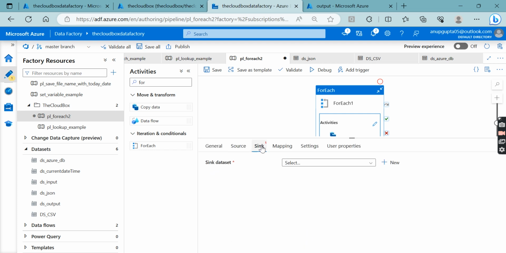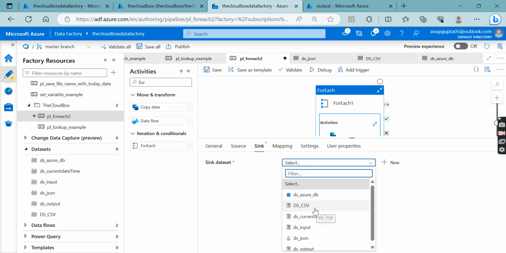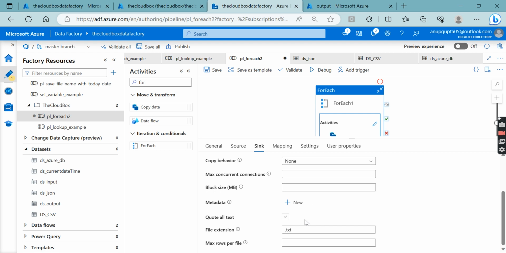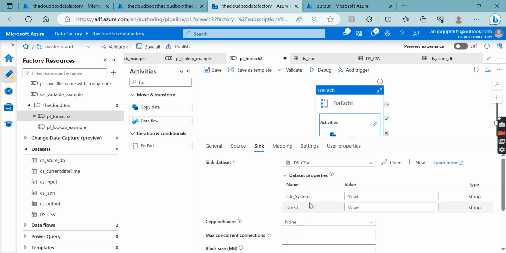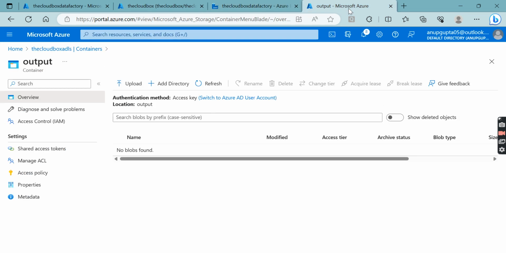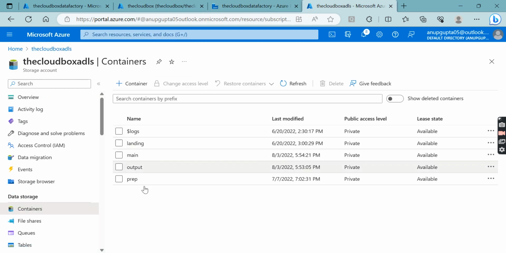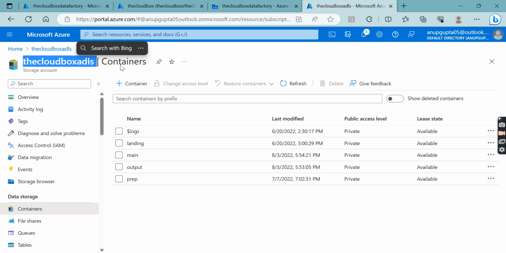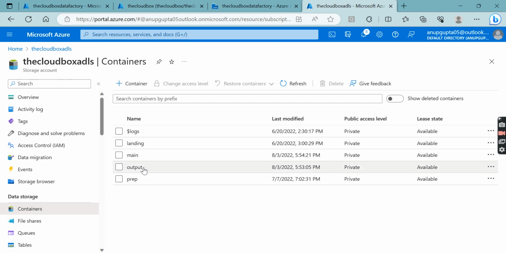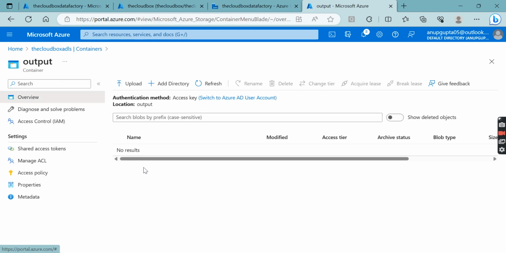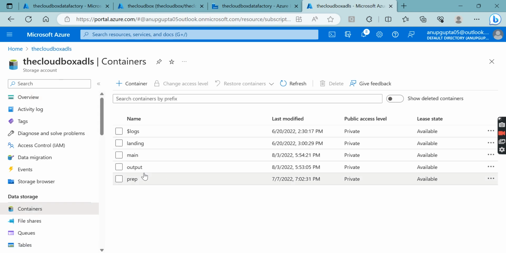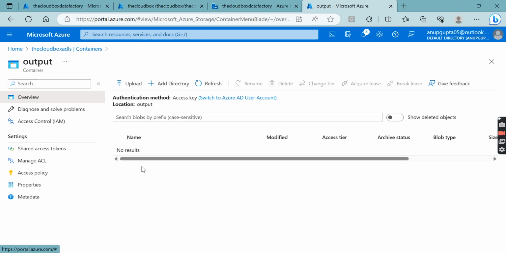Just go to sink. Our scenario is I want to store all these tables' data in ADLS, and by default the file extension is .txt, so you just change it to .csv. For the file system, I want to show you my folder structure. I have already created a container, and in the container I have created a main container as output. Yes, I have created output as a container.